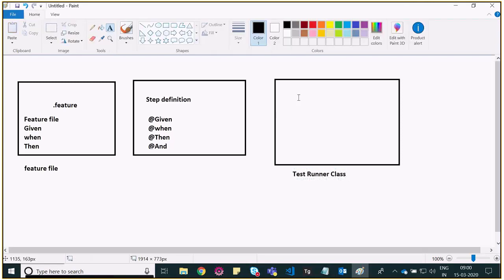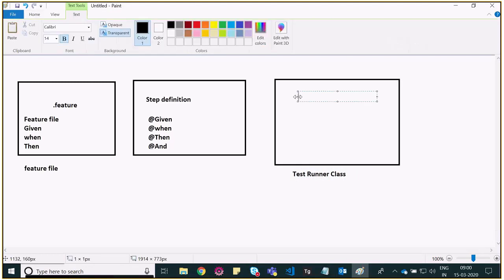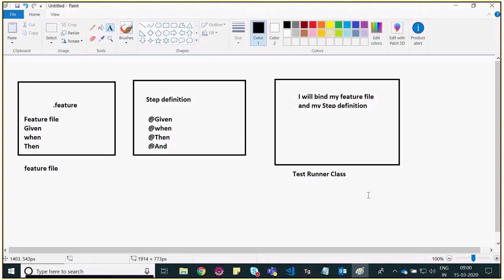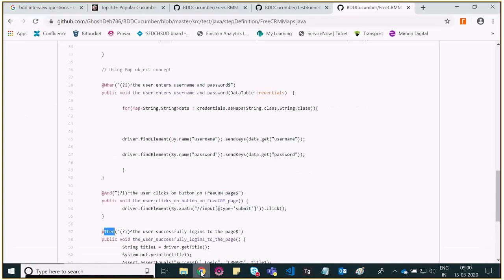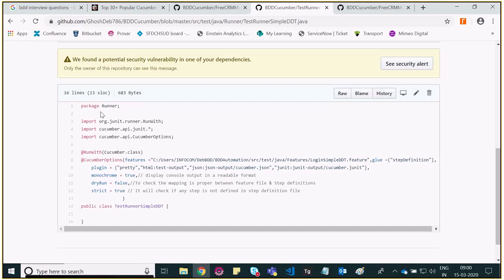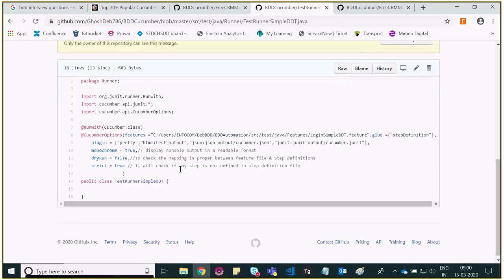Fine. What will be there? Here I'll bind my feature file and my step definition. Cool. This is the objective of the test runner class. How do I go ahead and bind all those things? I'll open a simple test runner class. See, this is the test runner class.